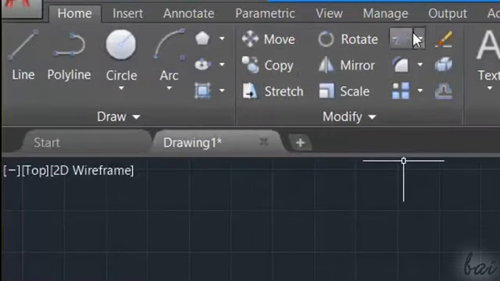If you want to discover all the 2D tools inside the Modify section, check out the next video of this guide.